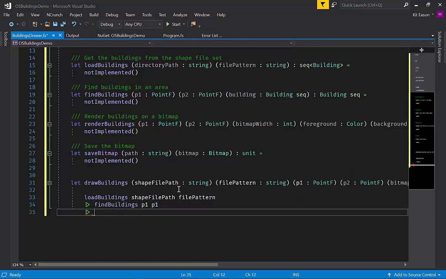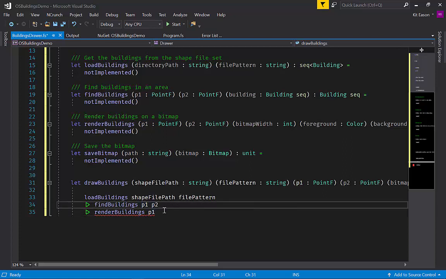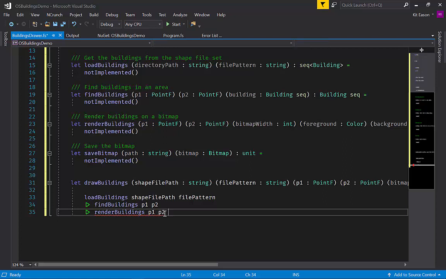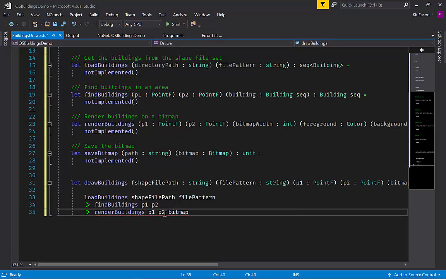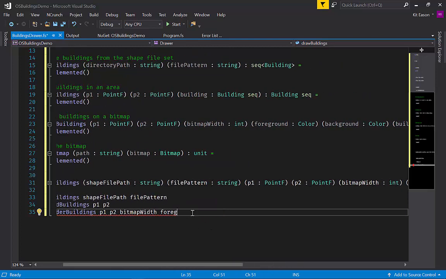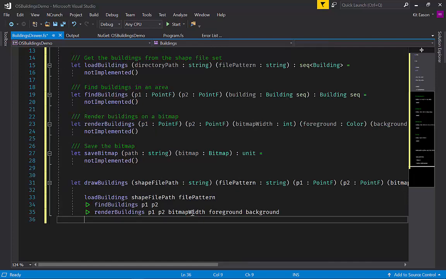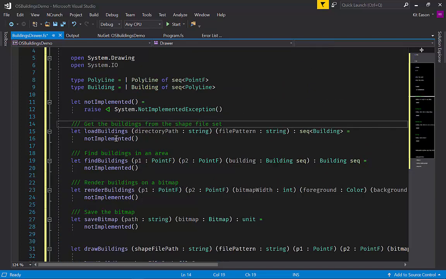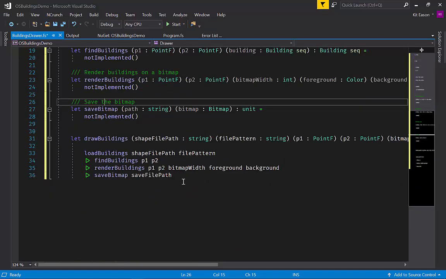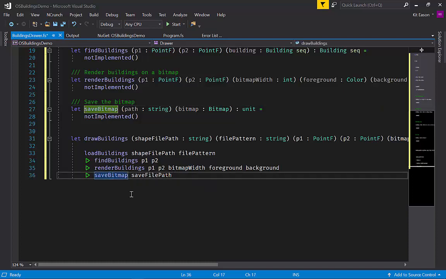After we've found the buildings, we need to render them. So we can just call render buildings. Again, we said we'd have to, and I've got a typo here, haven't I? Provide the points for reasons of scaling and positioning. We need to provide the bitmap width. We need to provide the foreground. Did I call them foreground? I did. And we can then send that into save, providing the save file path. So that really closely mirrors what we said when we first started just typing comments. In fact, it says exactly the same: load the buildings, find the buildings, render the buildings, and save the bitmap.